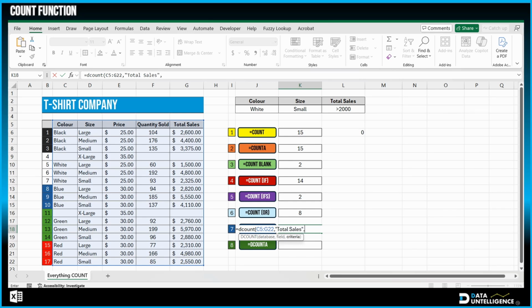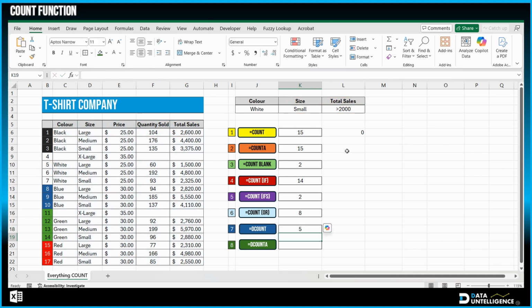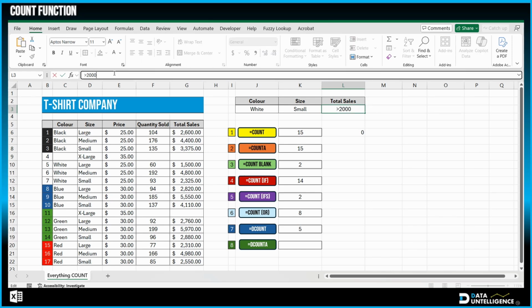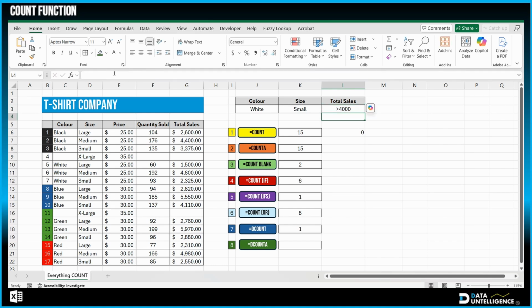Comma. And the criteria, rather than type anything out, we're just going to select the range. So the range here is K2 to L3, the size being small and total sales being greater than 2,000. Close the brackets and press enter. Now there's 5 t-shirts that are small and have sales of greater than $2,000. And again, this can be dynamic, so we can change that value to greater than 4,000, and it comes back as 1. There's 1 small t-shirt that has total sales of greater than 4,000.